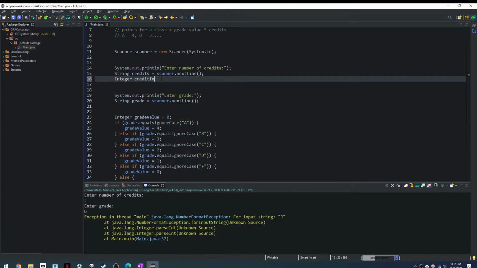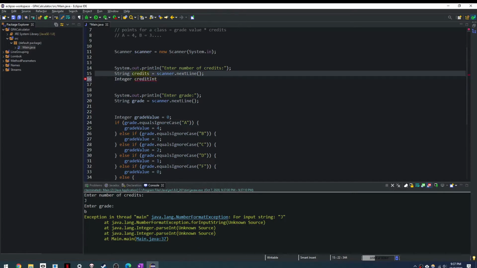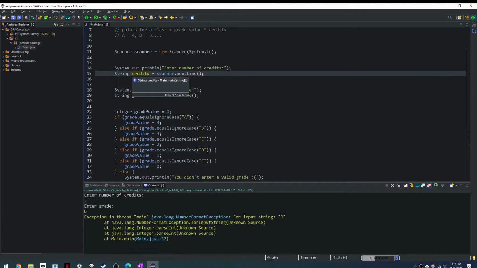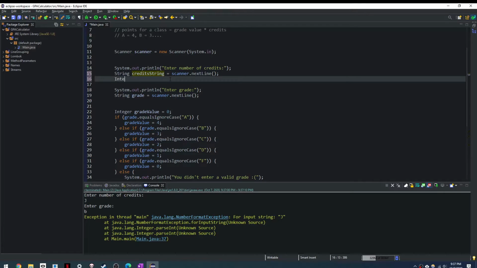Credits int. Actually, let's make this one credits string. We're going to Alt-Shift-R, rename, hit enter, and it'll change that all around. But we're going to have an integer for the actual credits equals credits, or Integer.parseInt from that credit string. We're going to get the integer from this credit.